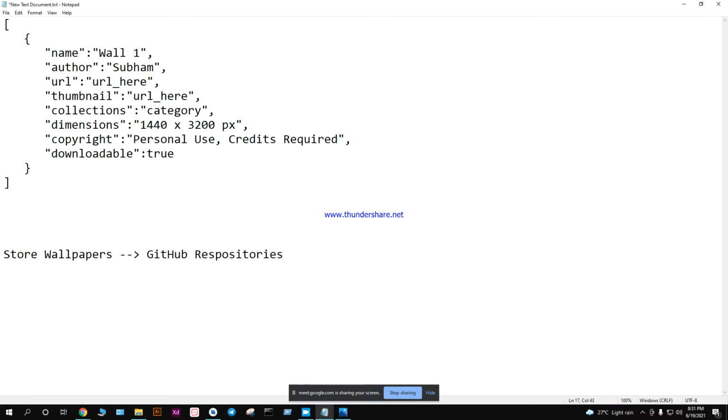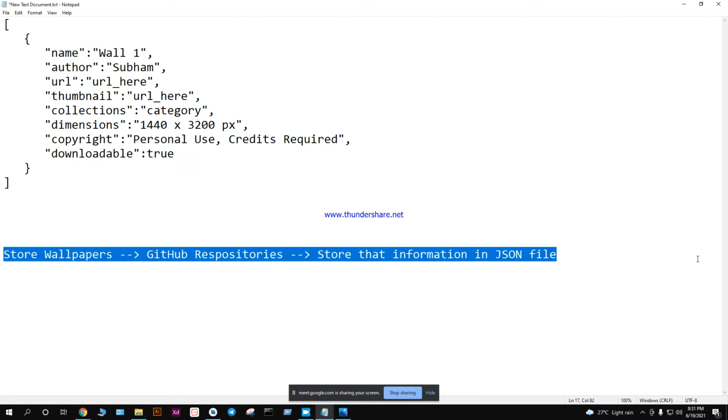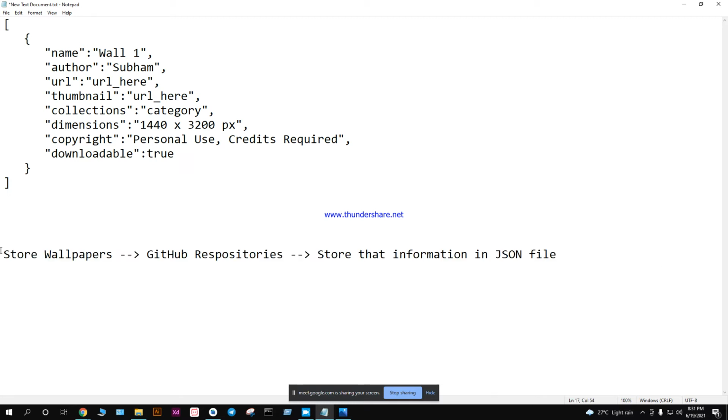Okay, and from there we'll store that information in a JSON file. Okay, you have to understand this part. We will need to create our wallpapers, then we will store our wallpapers in GitHub repositories.